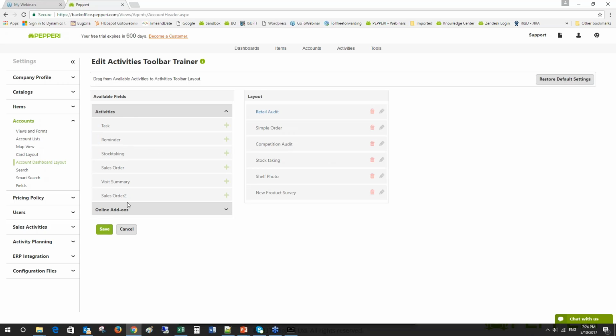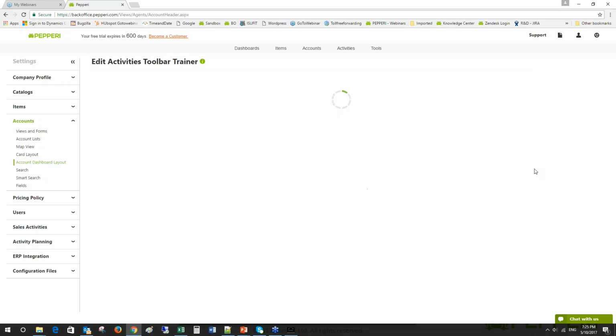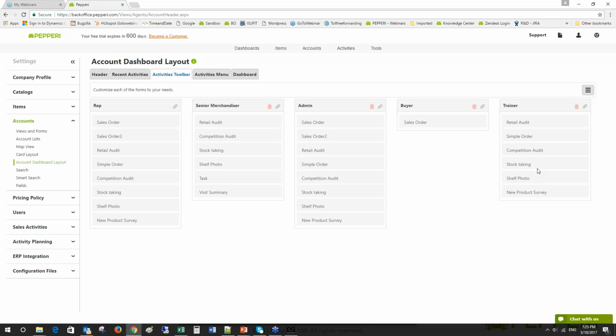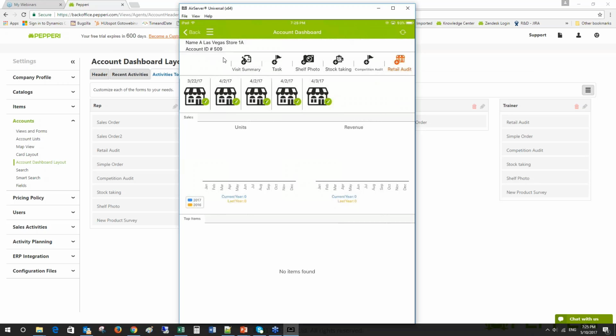And maybe they have some of their own activities, like a special training activity or something that I created for them, so I'll add it to their layout. And once I save that, any one of my users that's defined as a trainer, when they log in, their activity toolbar will have the settings just for trainer.